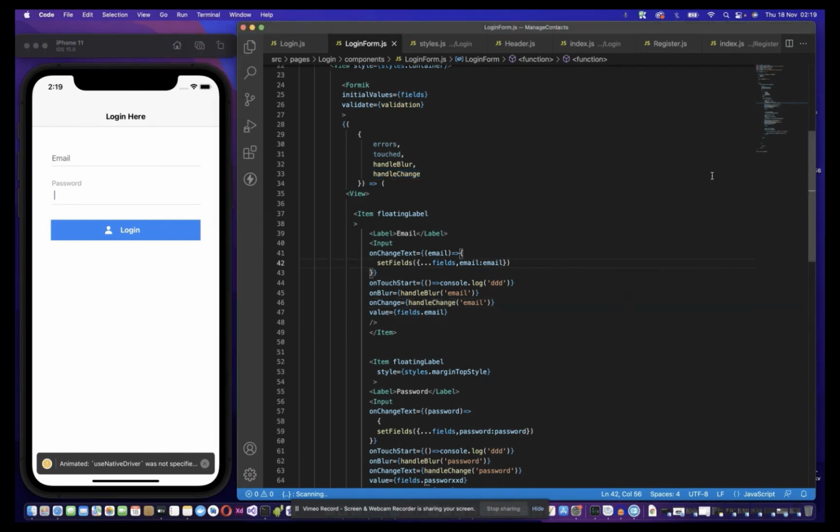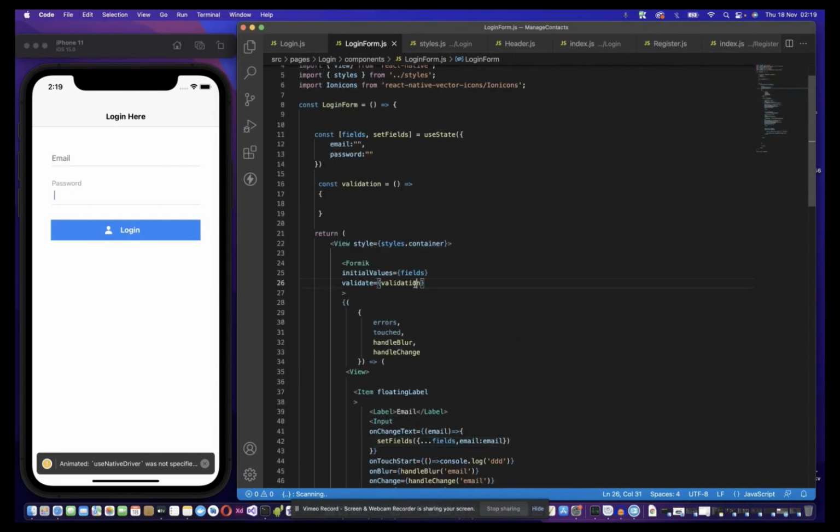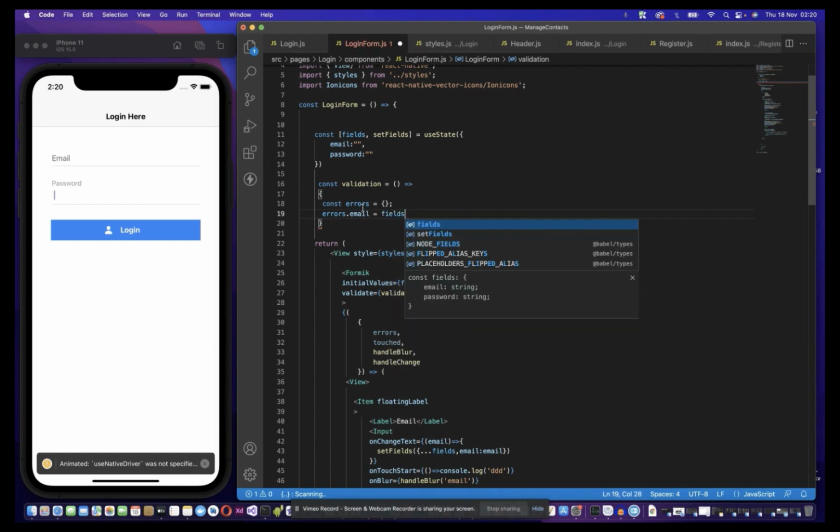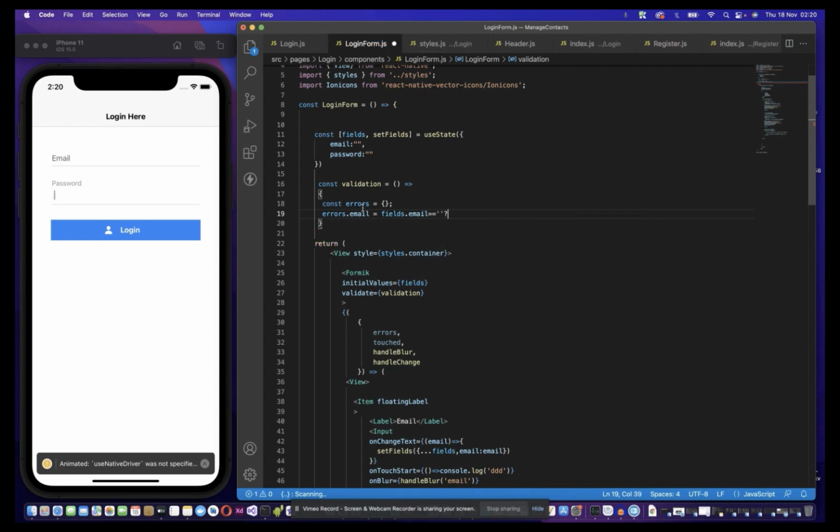So before we even do any of that, remember this validation method that we created. Now it's time to make use of our validation method. So what we're going to do here is I'm going to have errors, and then I'm going to say errors.email. So the first email error here is if the email field is empty. So if fields.email is an empty string, then we'll say email field is required. And otherwise we don't want to show anything, so we just leave it blank here.